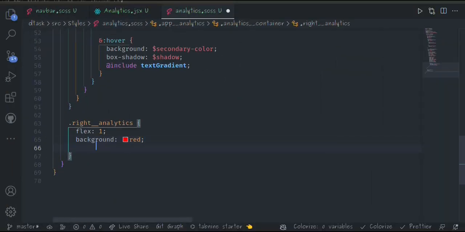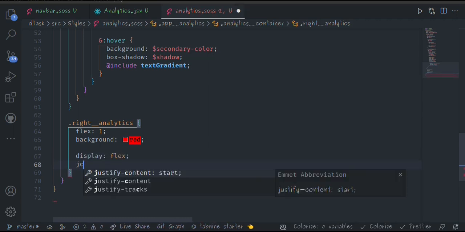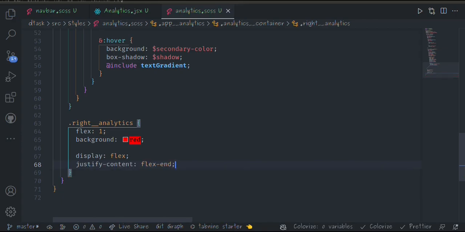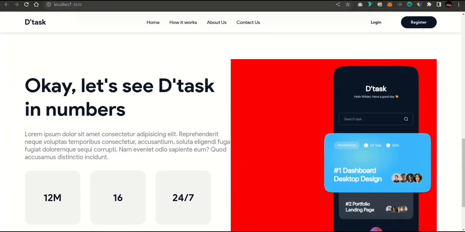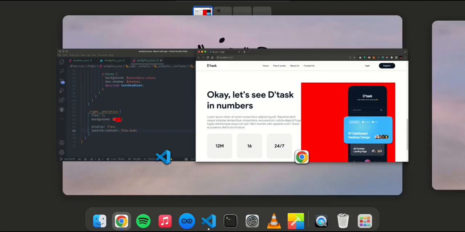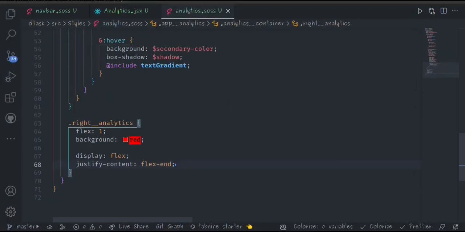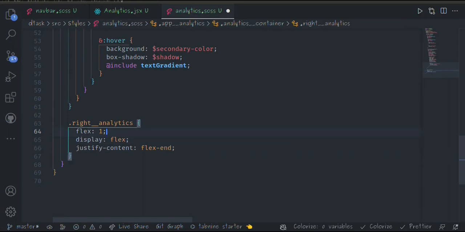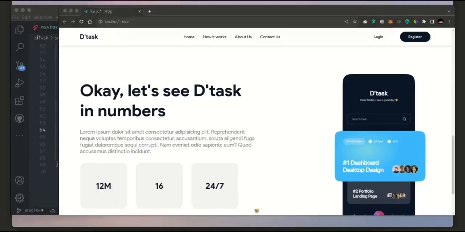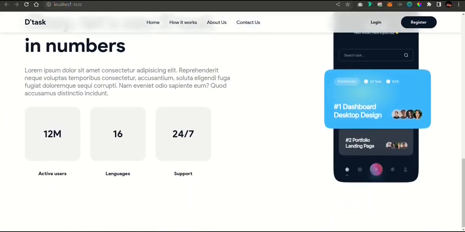To centralize here, what I would do is take everything and just push it to the end. So here is just going to be a display of flex and a justify-content of flex-end, like this. Now it's going to push everything to the end. So now I think that one is cool. Now I can remove this background because we are not going to be using it.